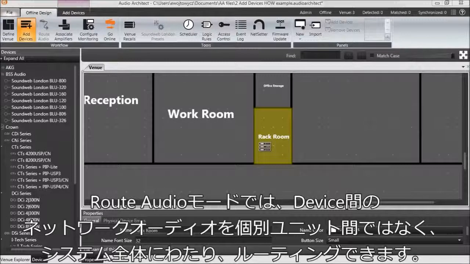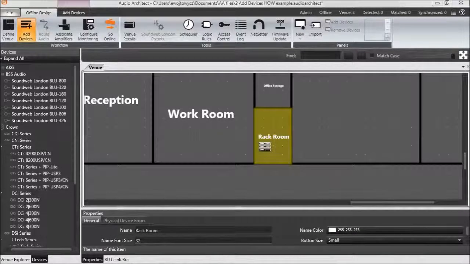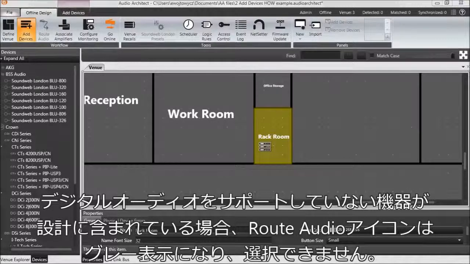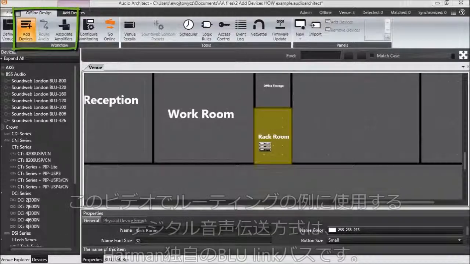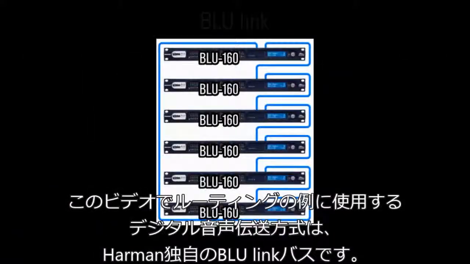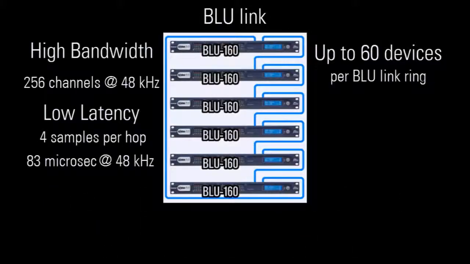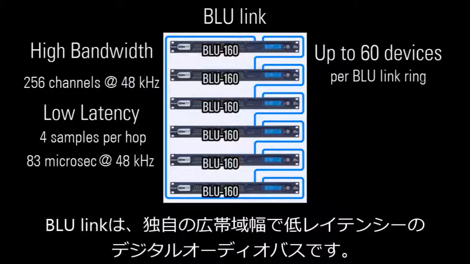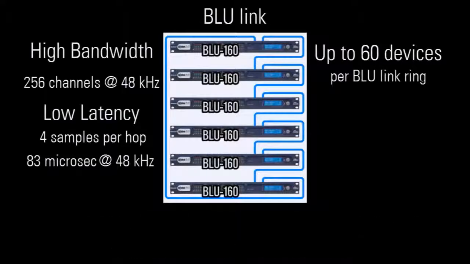In route audio mode, networked audio may be routed from device to device at a system level. If there aren't any devices that support digital audio in your design, the route audio icon will be grayed out and not accessible. In this video, the Harman proprietary BlueLink bus will be the digital audio transport used for routing example. BlueLink is a proprietary, high-bandwidth, low-latency digital audio bus.